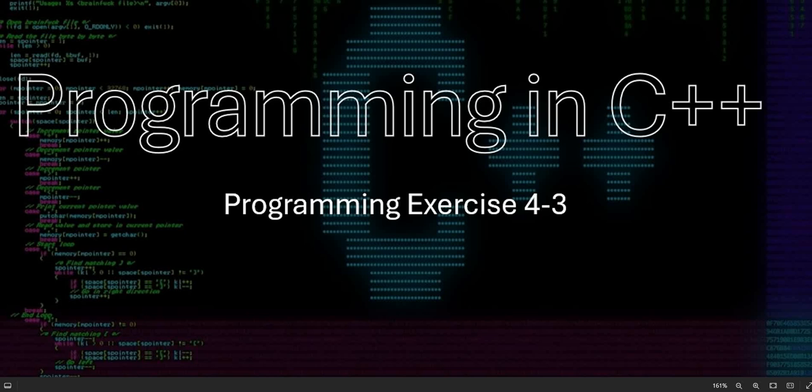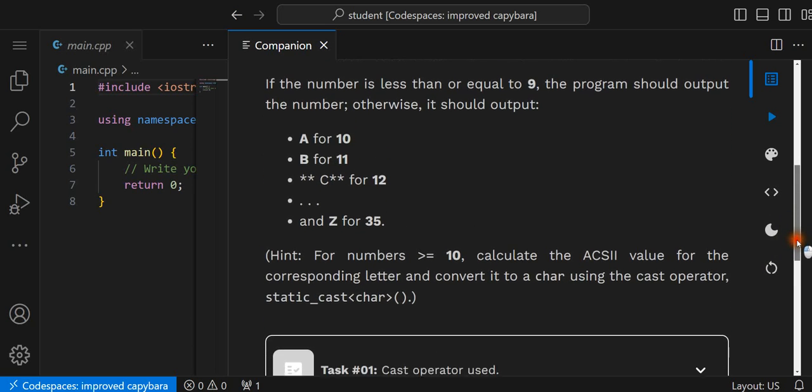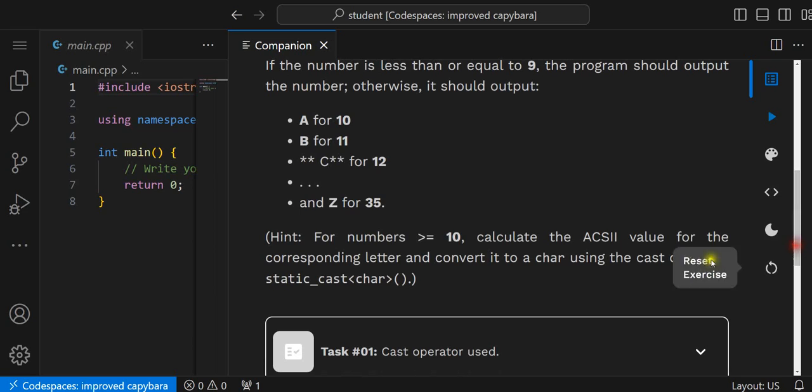So we'll go into programming in C++, program exercise 4-3. Our instructions: write a program that prompts the user to input an integer between 0 and 35. The prompt should say, enter an integer between 0 and 35. If the number is less than or equal to 9, the program should output the number, otherwise it should output A for 10, B for 11, C for 12, and so on, and Z for 35. So I guess it's going to go through the alphabet, A, B, C, D, whatever, to match the number after 10.